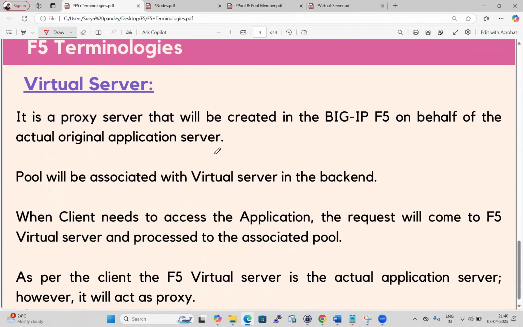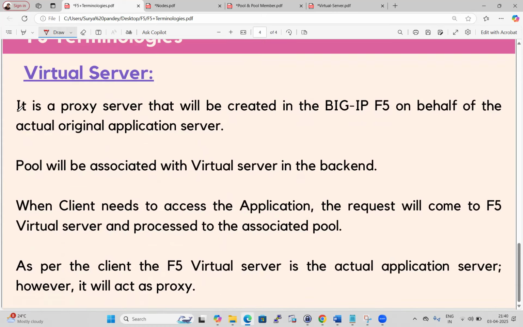Let me see if anything is pending. Yeah, I mentioned the virtual server is a proxy server that will be created in the BIG-IP F5 on behalf of the actual original application server. The client thinks, I am directly communicating with the actual application server, but no, there is one hop in the middle. Our F5 is there as a proxy. The virtual server is a proxy server IP that will be created on behalf of the actual applications.